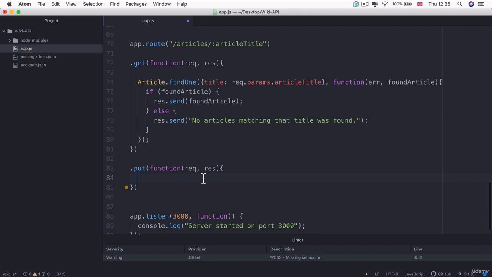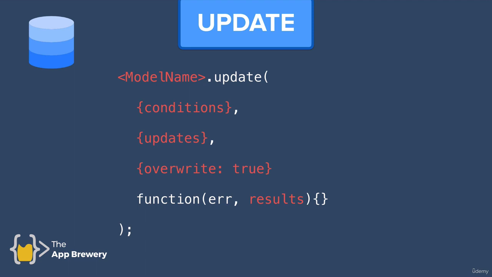And then inside here, we're going to work with our MongoDB to replace a particular document inside our articles collection with whatever is sent over by the client. So in order to do this, we're essentially doing update from CRUD, and we're going to use the update method that's available to us through Mongoose. Now, the model name in this case will be article, and then we're going to call the update method, specify the condition. So which article do we want to update? And then the actual updates that need to be made.